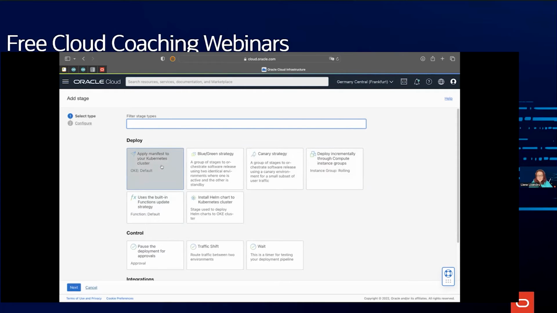For example, if you simply wish to apply a manifest to your Kubernetes cluster, if you want to do a rolling deployment to an instance group on compute instance groups, if you want to do a deployment on functions, or the latest addition, which is installing a Helm chart on the Kubernetes cluster, right? So this is where you would select them.